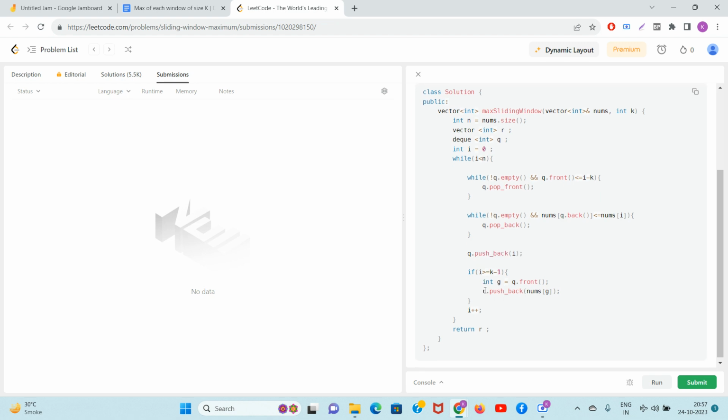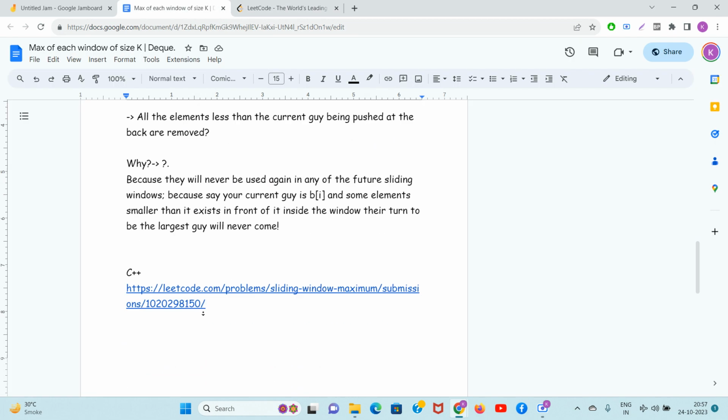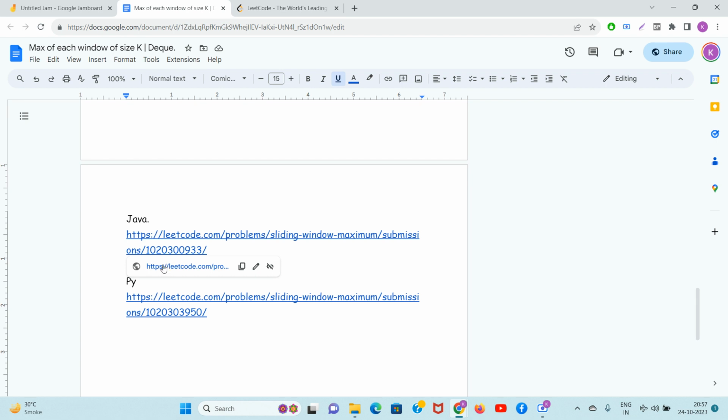And guys, if I is greater than or equal to k minus 1, obviously I starting from 0, for the sliding window to form it will take k steps. So if your current I is greater than or equal to k minus 1, now the answer is nothing but the first element of the container, which is q dot front. You push it in your answer, and your job is done. That's it, guys. Congratulations, we did it. We achieved this feat. Amazing feat, actually.